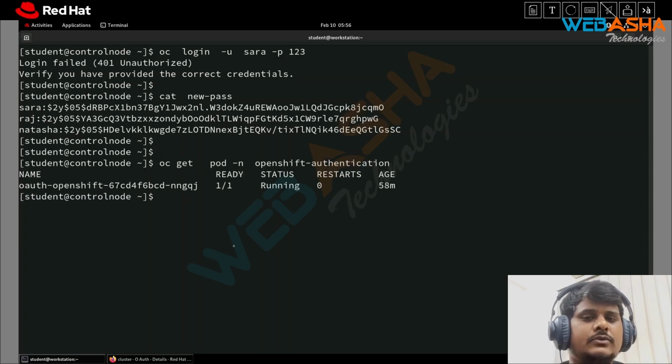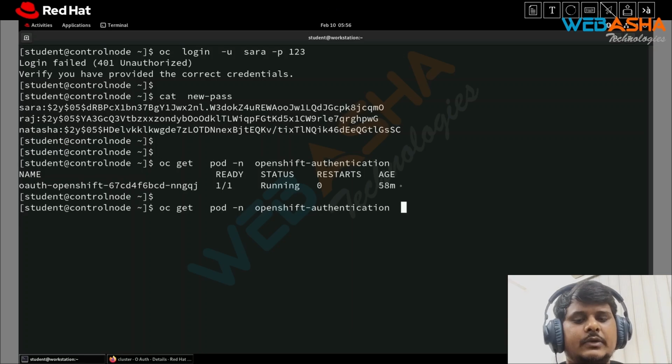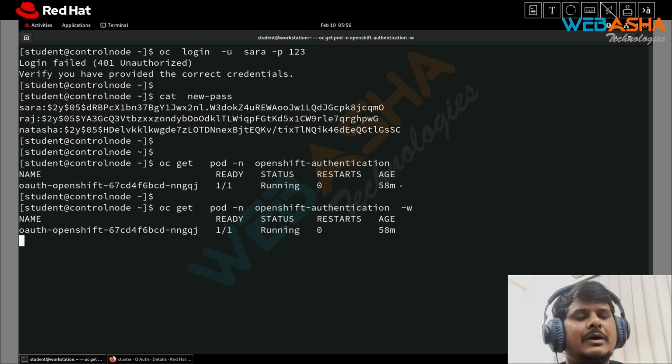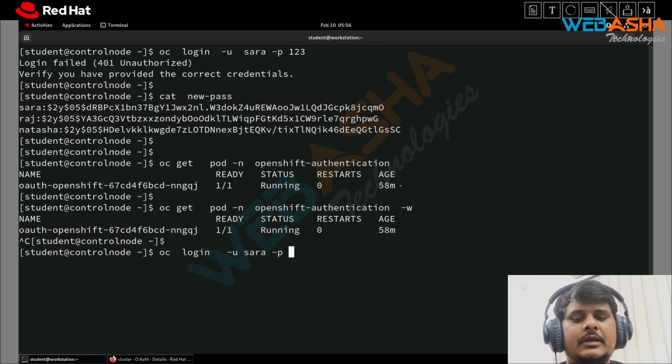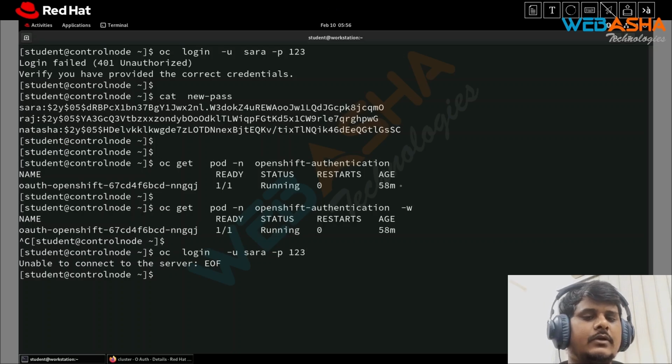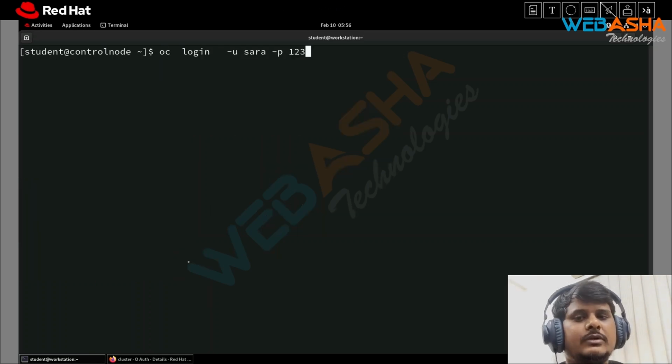If you notice now, this is my old pod, running 50 minutes ago. Let me watch it continuously with the -w option. After about 1.5 minutes, the pod must be recreated. Always remember that we cannot log in immediately once the user is created. Notice now, at the same time, login with the Sarah user does not connect. Why? Because the system is going to recreate the authentication pod.